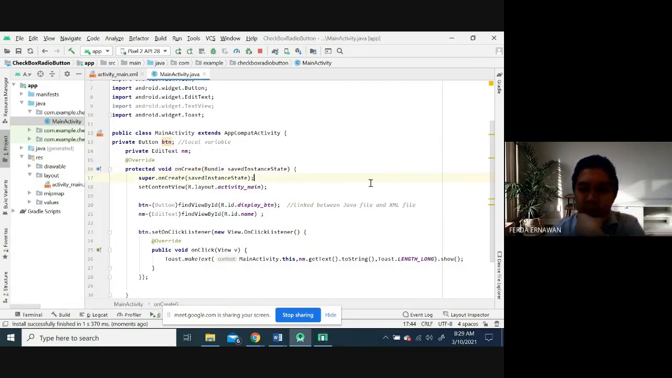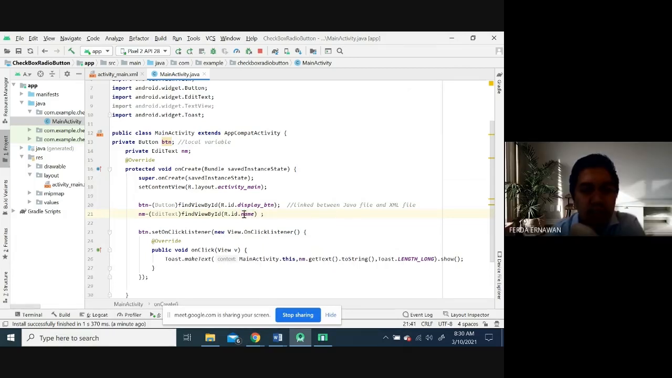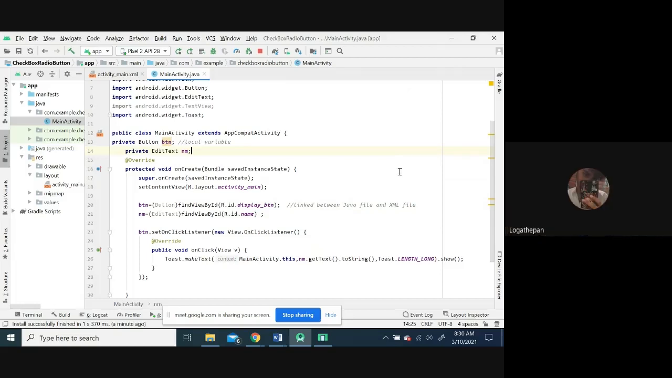Okay, I have a question for you. If you don't have a question, why should I write nm here? Why don't I use name? Any one of you can answer? Because we already declared that name as nm. Yes, this is the ID in the XML file. So you don't need to use this ID, but you need to use the variable in the Java file, which is nm. So very, very simple. Can we proceed? Any other questions? No, sir.